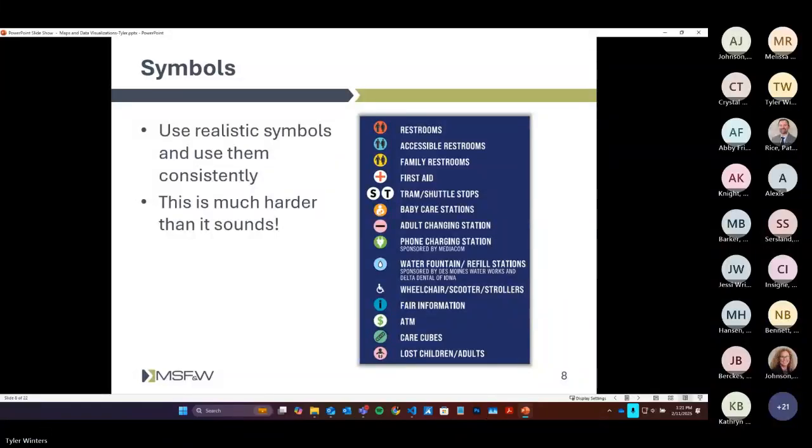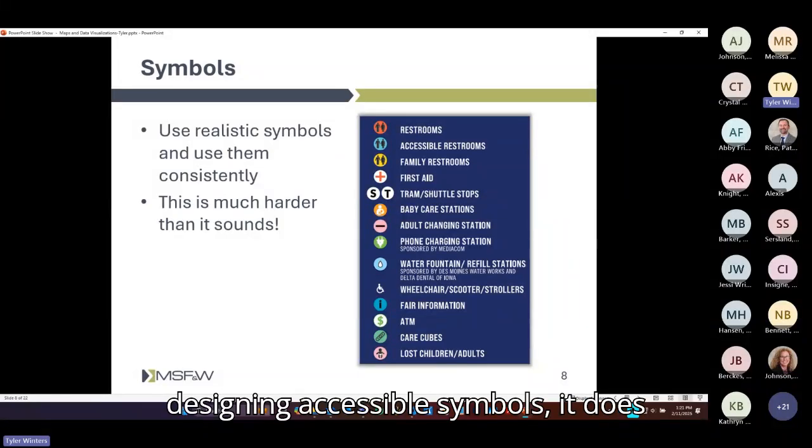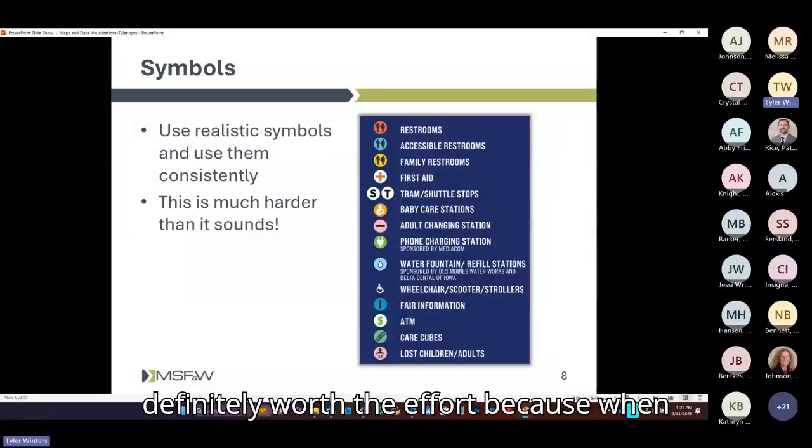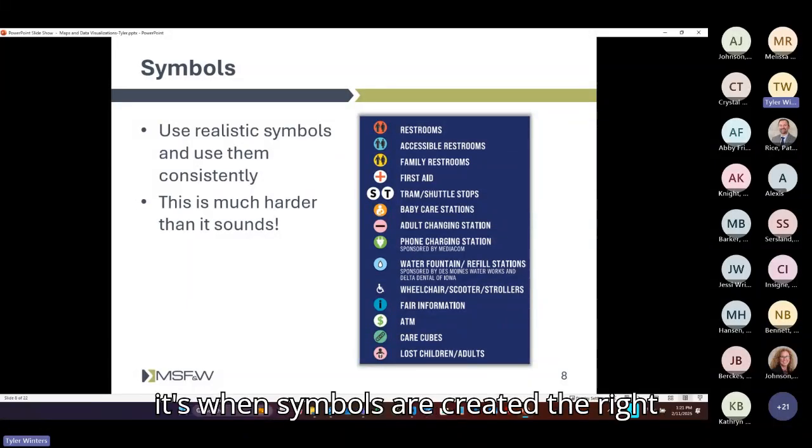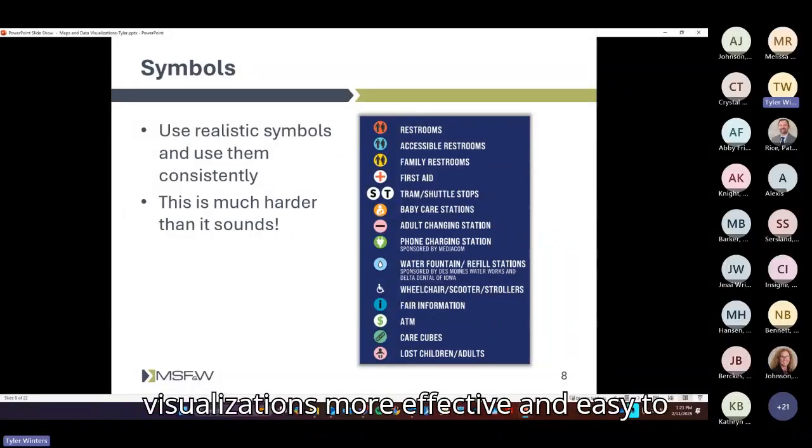As you've probably already gathered, designing accessible symbols does take some thought, but in the end, it's definitely worth the effort, because when symbols are created the right way, they make your maps and data visualizations more effective and easy to understand for everybody.